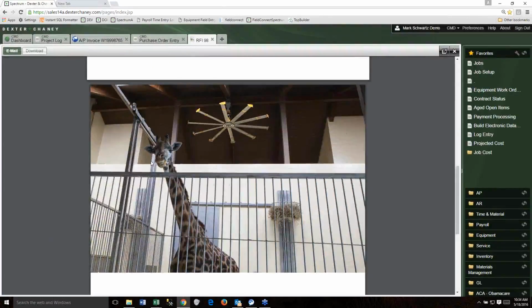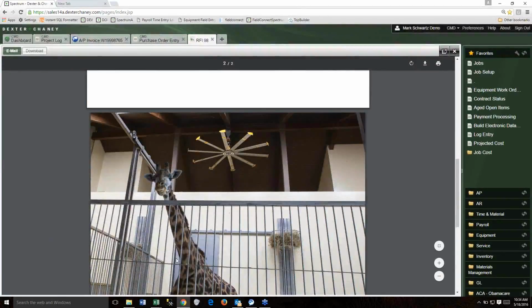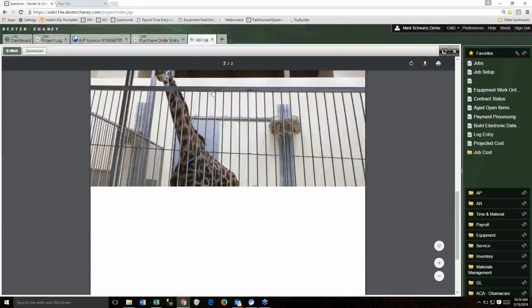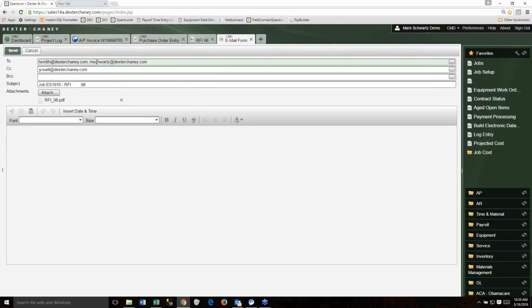And here's the fan. Notice it's one document, 2 pages. First page was the RFI. Second page is our picture with the giraffe. And then we click email, and the email pops up, and it's already addressed to Heather and myself and to Judd. There's the subject line. There's the RFI, and I can come in here and put a little note. What do you think of this? And then send it. Now Spectrum will send an email from Spectrum, but it looks like it comes from me. Or if you're using it, it'll look like it came from you.